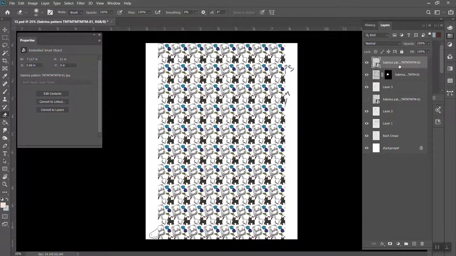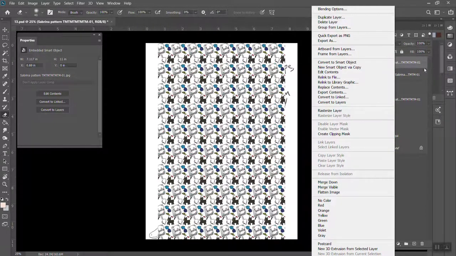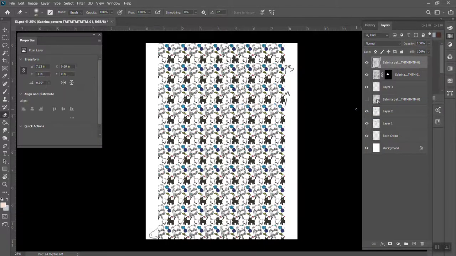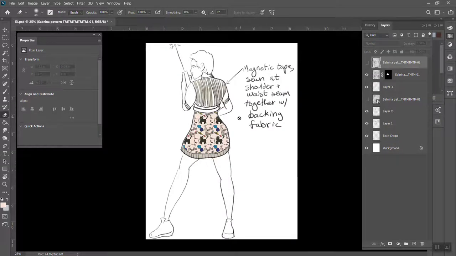So in order to rasterize a smart object, you need to right-click on its layer in the layer panel and choose Rasterize Layer. And now there's no symbol at the bottom, and these are editable pixels. So if I went to use the eraser tool on this now, it would erase no problem. So let me shut off that layer.